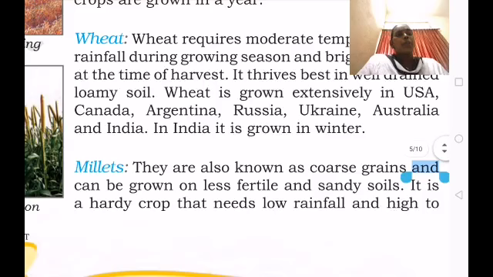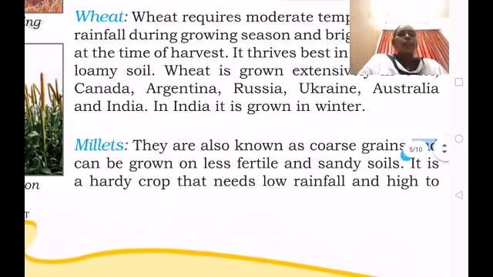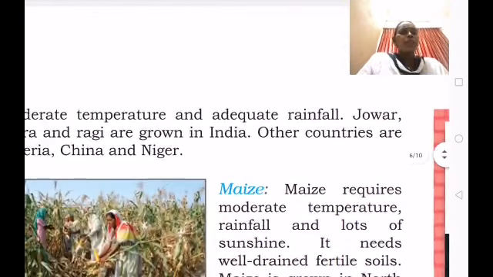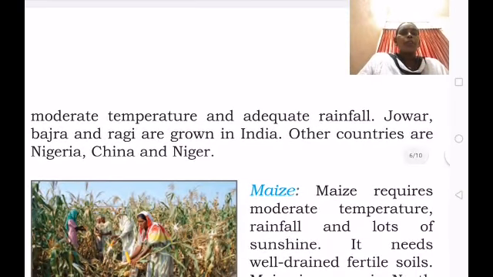One more food crop is millets. They are also known as coarse grains and can be grown on less fertile and sandy soils. It is a hardy crop that needs low rainfall and high temperature. So millets are also food crops, and moderate temperature and adequate rainfall are needed for them. Jowar, bajra, and ragi are grown in India, especially as food grains among the millets.